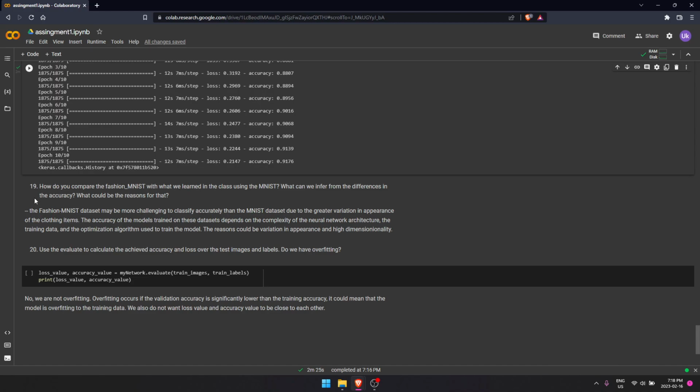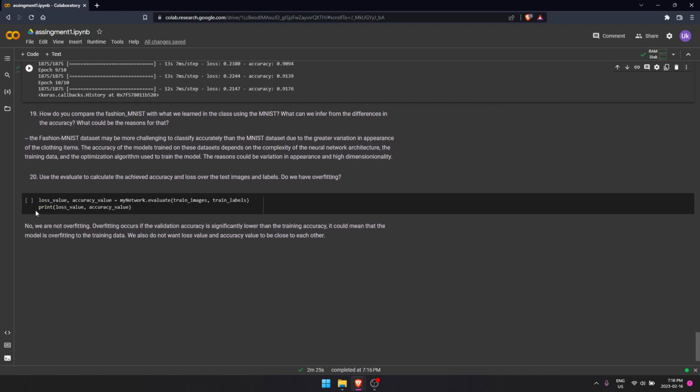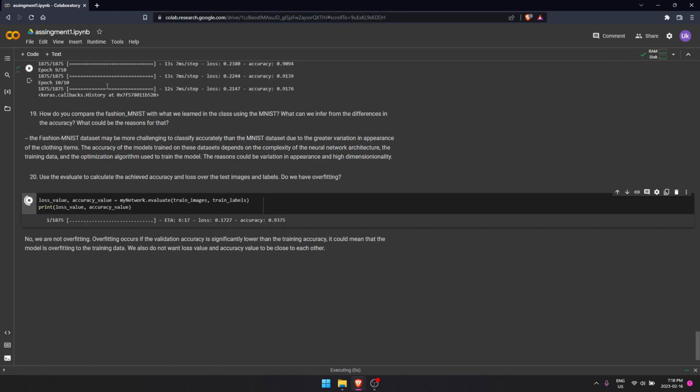And in question 20, we're going to use evaluate to calculate the achieved accuracy and loss over the test images and labels. And we're going to see if we have overfitting. We're going to define our loss value and accuracy value. And then we're going to evaluate the test images and then the test labels. And we're going to print what we define. Let's run this.